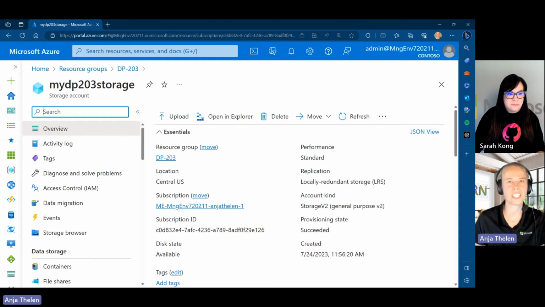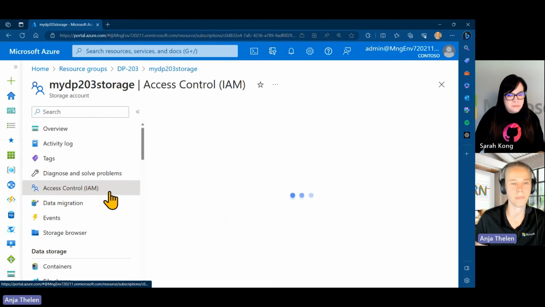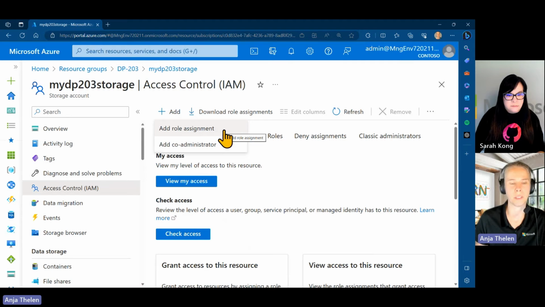All right, let's have a look at the portal, how this looks here. I opened a storage account, and for our resource roles, we're going to go over to the access control blade here, IAM. And now we have the ability, well, we can check access or role assignments and so on, but we can add our role assignment here. And down below, just for information purposes, that co-administrator, that's that classic role that we talked about just a few minutes ago.